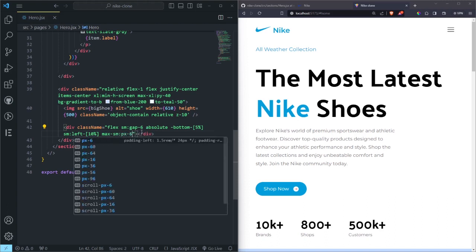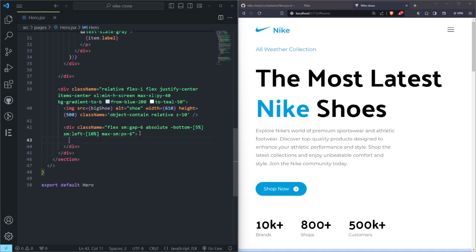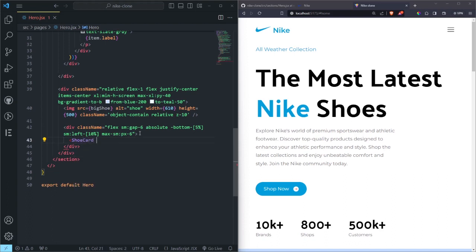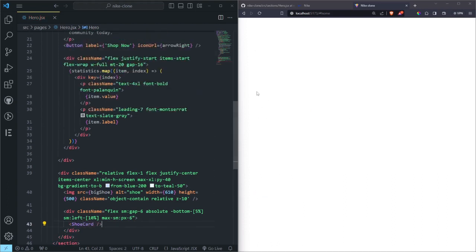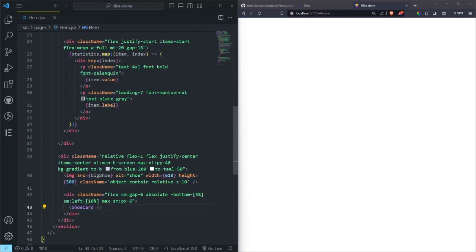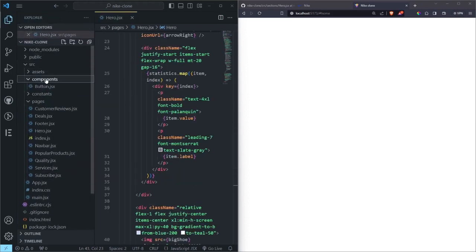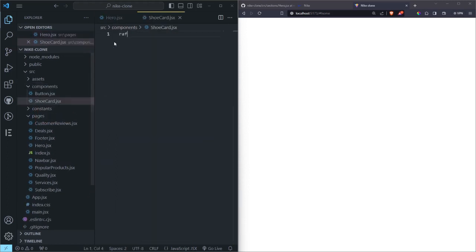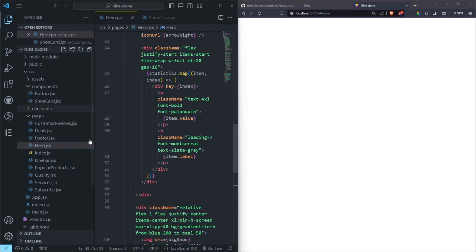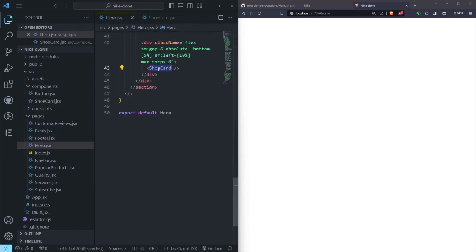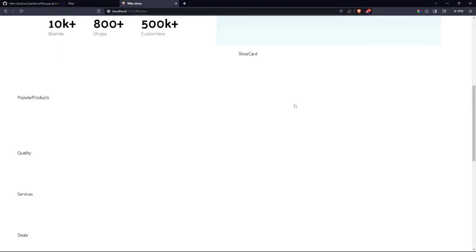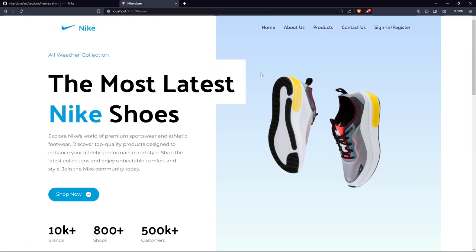Now inside this div we want to have our shoe card component, so we are going to do a ShoeCard here. So let's do ShoeCard, like that. It's going to complain because you haven't created this shoe card yet, so you're going to open your components and then create a new component, which is going to be ShoeCard.jsx, and then do rafce, and then come back to the hero section and then scroll down, then try importing the shoe card, like that. The error is supposed to go away because now we have imported it, and then you can see we have this shoe card down here.